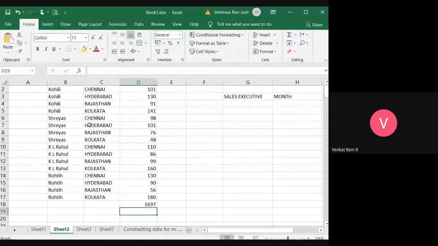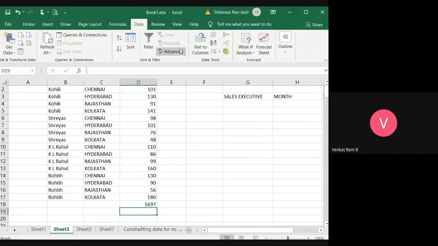But if I want totals in between, I have to insert columns or insert rows here, and then apply the formula. Without doing that, Excel provides one option called subtotal, where Excel will automatically calculate the subtotals. For that, go to data and select here.